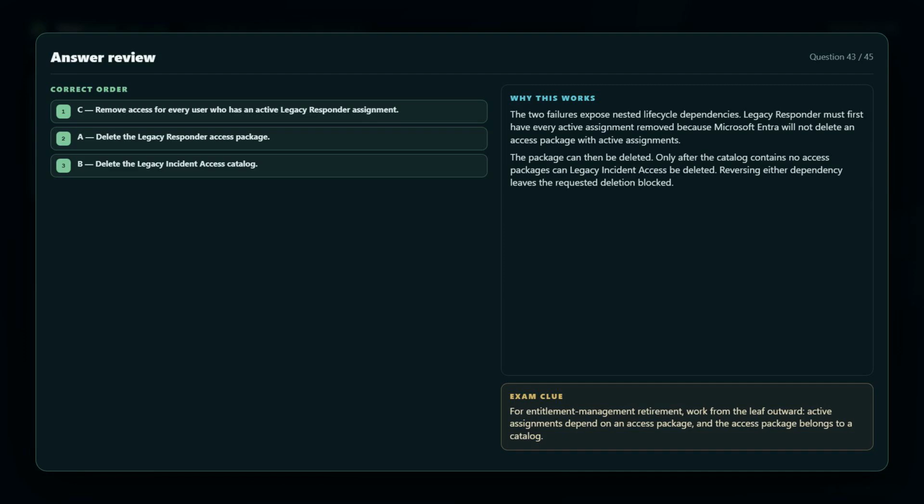The two failures expose nested lifecycle dependencies. Legacy Responder must first have every active assignment removed, because Microsoft Entra will not delete an access package with active assignments. The package can then be deleted. Only after the catalog contains no access packages can Legacy Incident Access be deleted. Reversing either dependency leaves the requested deletion blocked. Exam clue. For entitlement management retirement, work from the leaf outward. Active assignments depend on an access package, and the access package belongs to a catalog.